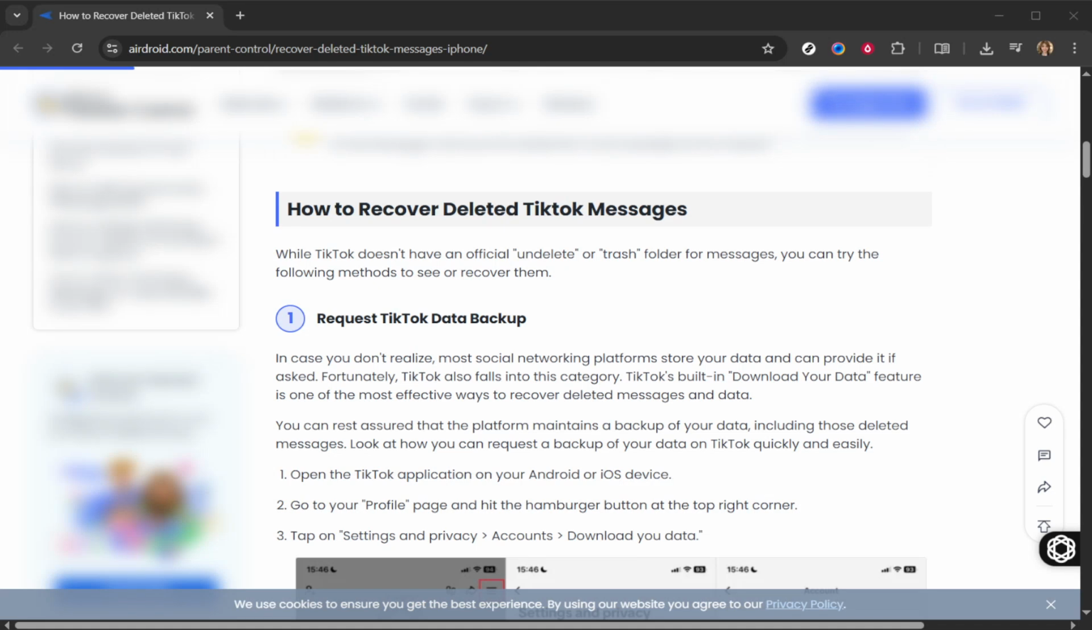In today's video, I'm going to teach you how to recover deleted TikTok messages with ease. If you've ever accidentally deleted important messages on TikTok and found yourself needing to recover them, don't worry, you're not alone. And there's a straightforward way to get those messages back. TikTok has a built-in feature that allows you to download your data, which includes all your messages, and today I'll walk you through the process step by step.